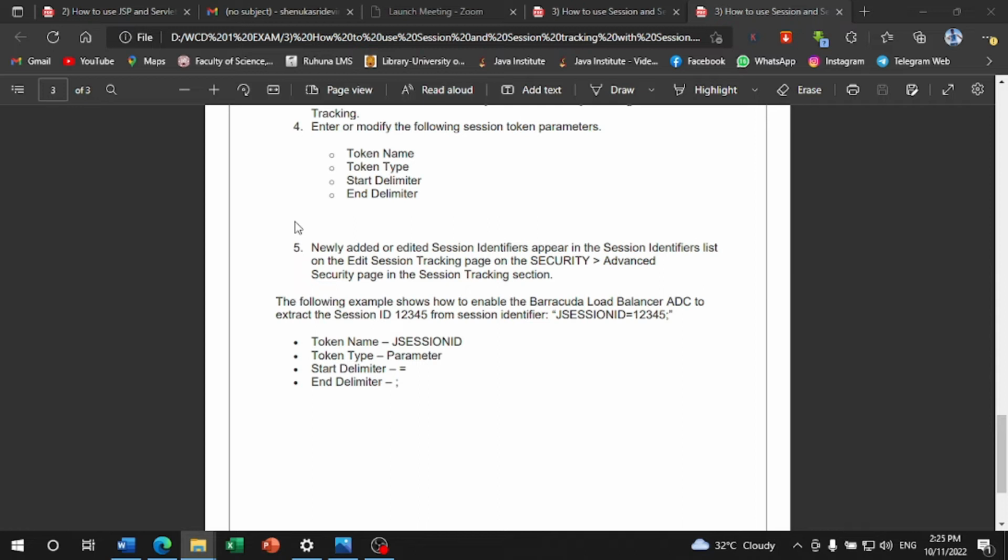The following example shows how to enable the load balancer ADC to extract the session ID 12345 from the session identifier JSESSIONID equals 12345. Token name: JSESSIONID, token type: parameter, start delimiter: equals, end delimiter: slash.